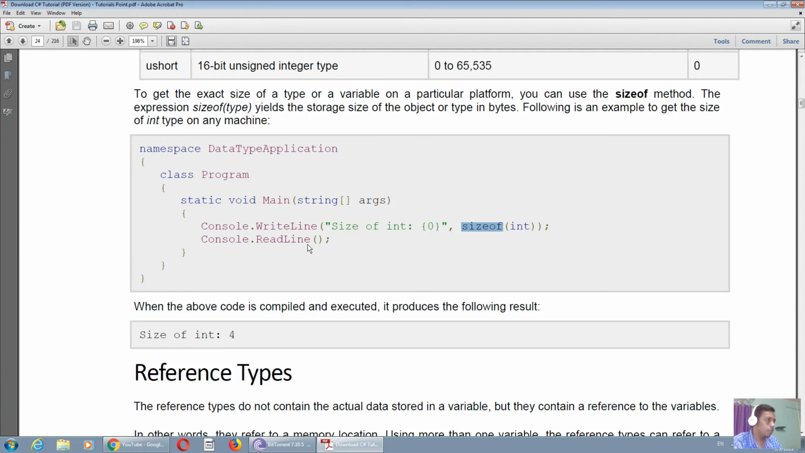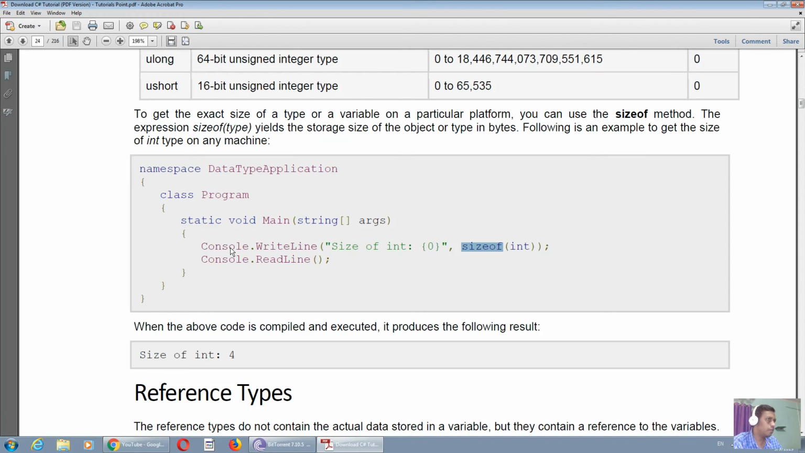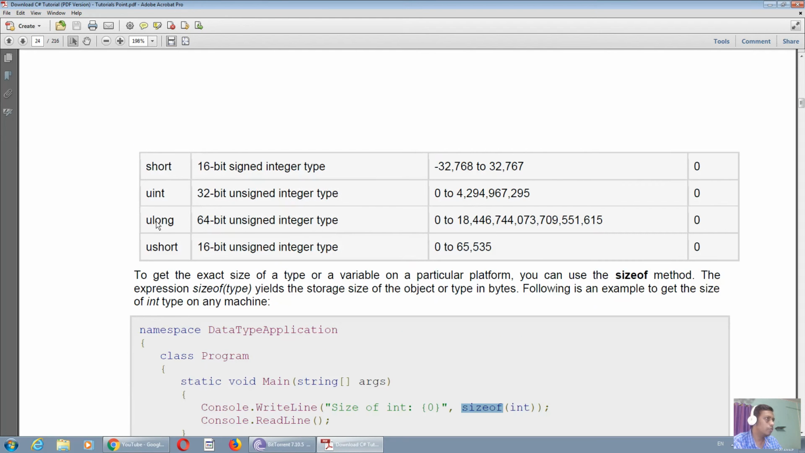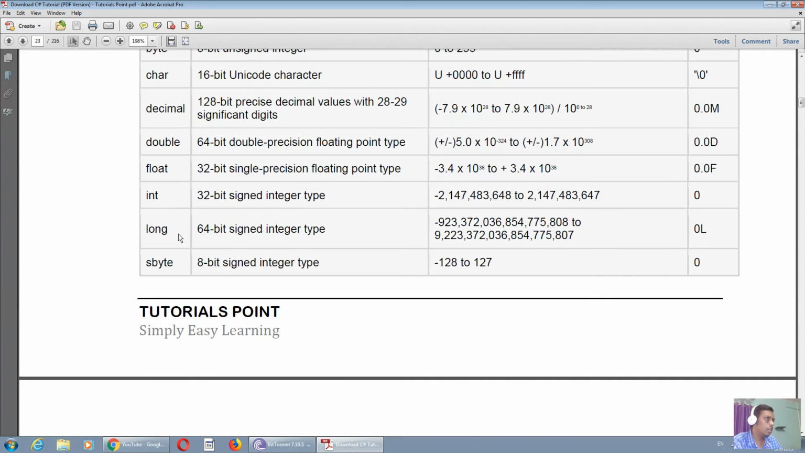So here I get the output: size of integer is 4. As you know how to get the output, I give you the homework to please write the same program using every data type. And I want to know the size of every data type. Here the integer is provided. You need to find out short, uint, ulong, ushort, and the others, that is decimal, float, double, integer, long, sbyte.